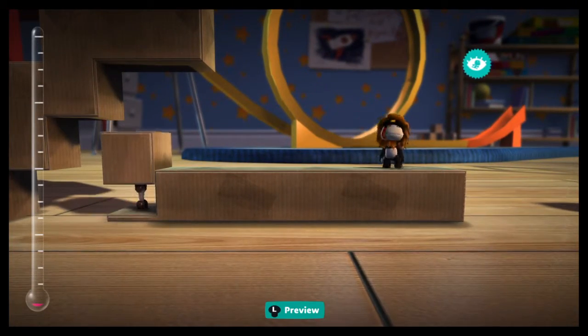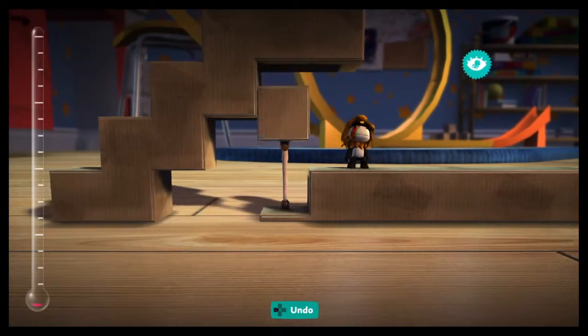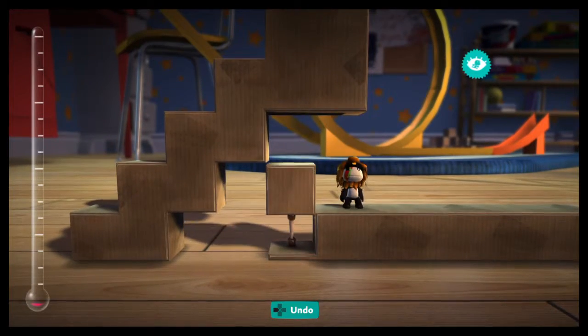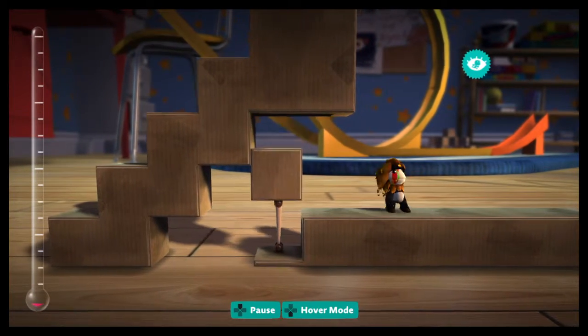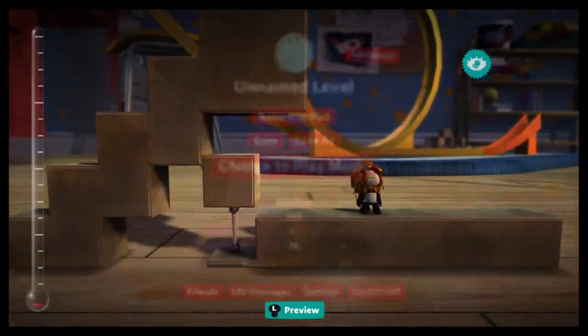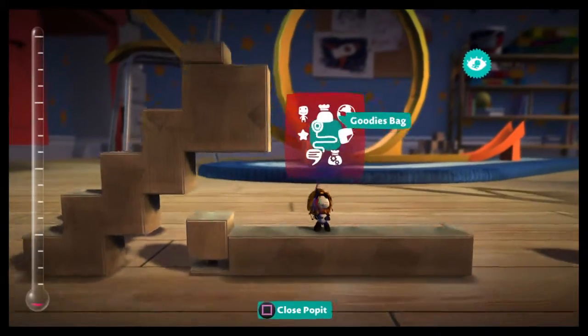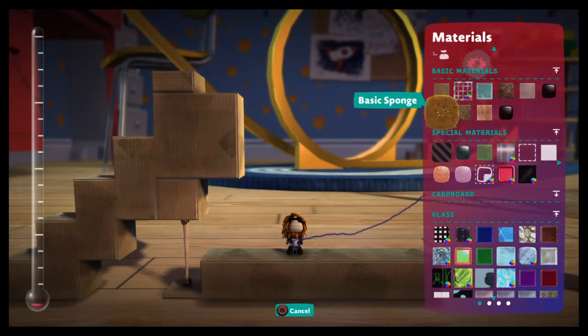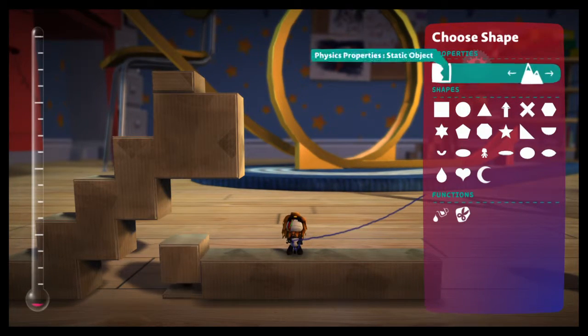There's also a number of squares. You can test this out, but if you wanted somebody to be able to jump up and grab onto something, I think it's like 5 medium squares. They can still jump and reach. See, I'm on medium right now. Let's pick a material that we can grab. Sponge.